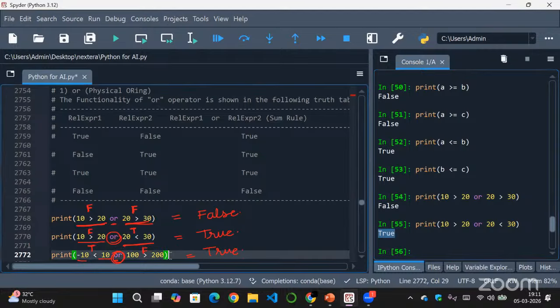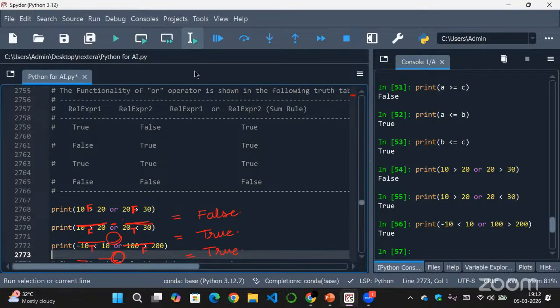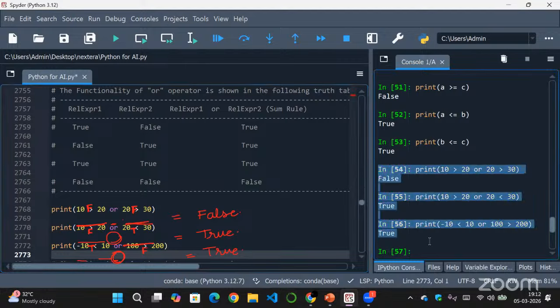And in the third expression, that is the logical expression, here we have minus 10 less than 10, which is true, and 100 greater than 200, which is false. So at least one condition is true. That is why we'll get true for the OR operator. So in this case, you can see the results. So moving on to the AND operator.